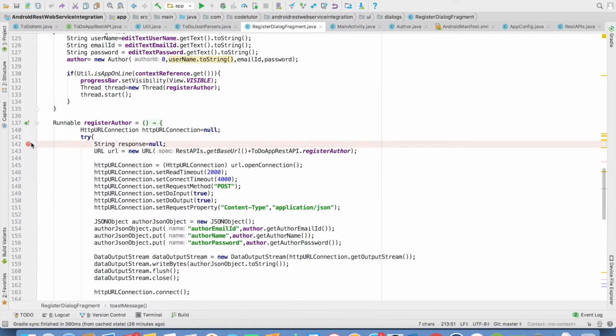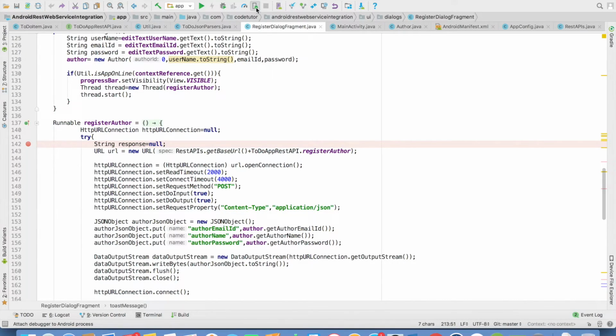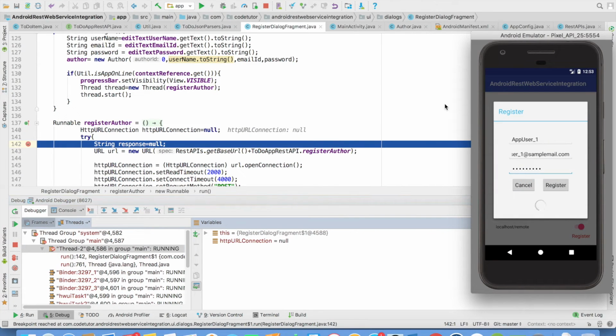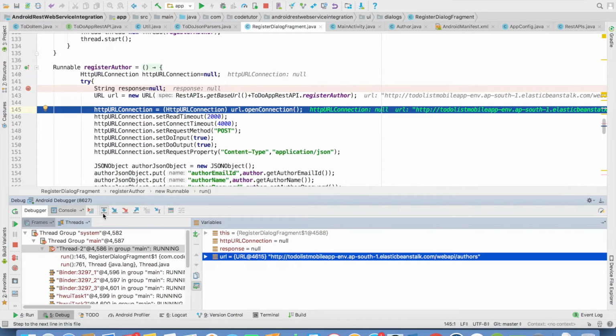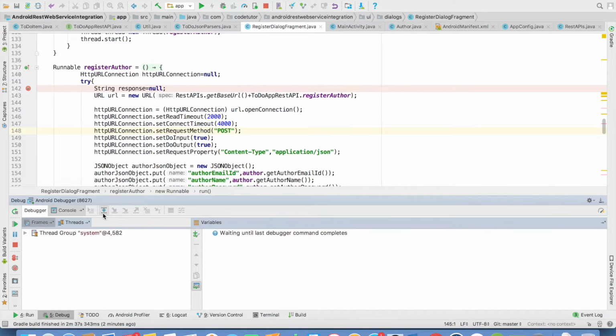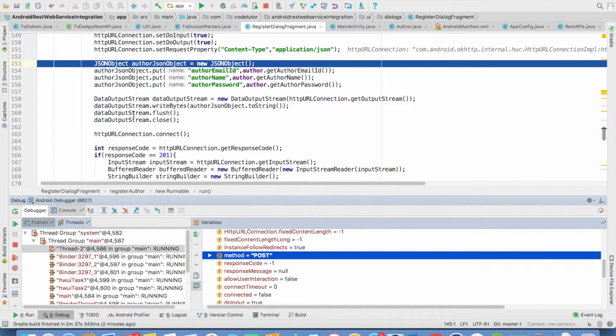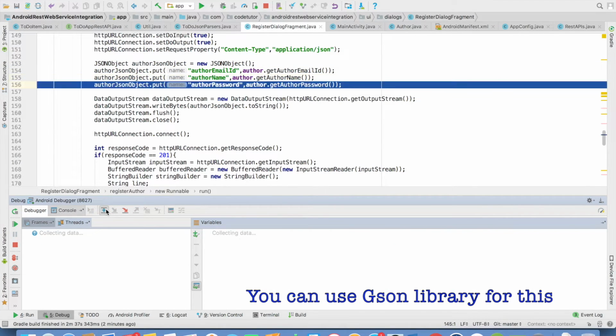So let's actually see what happens when we run the application in debug mode. So as you can see, right now I am showing a busy window on the UI thread, and since it is the UI thread, it can continue on its own. But in a separate thread, I have now started the registration procedure. So what does it look like? I set the URL and then I instantiate the HttpURLConnection, then go through setting various other attributes. And after that, I'm initializing the JSON object with author email ID, author name, and author password.